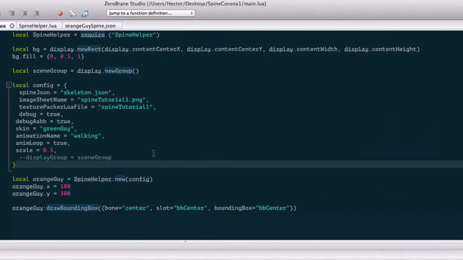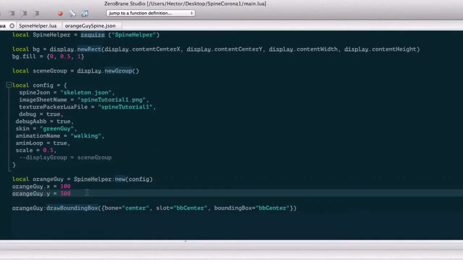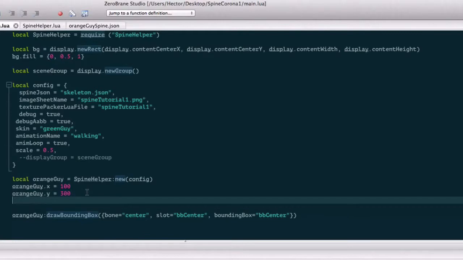Now let me show you something, another property that I hadn't shown to you, but I think this is the appropriate time to show it to you. I'm going to add some interactivity to our bounding box by applying some properties to our orange guy. So first I want to enable dragging with our orange guy. So let's do that. I want the orange guy to have dragEnabled equals true. So let's save it.